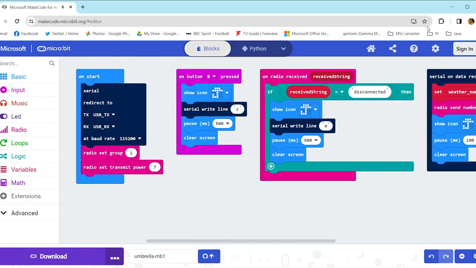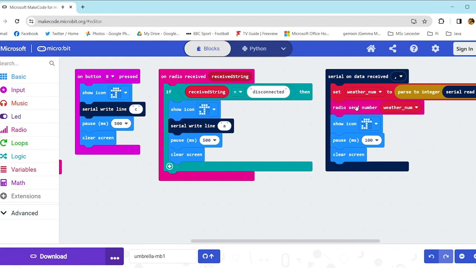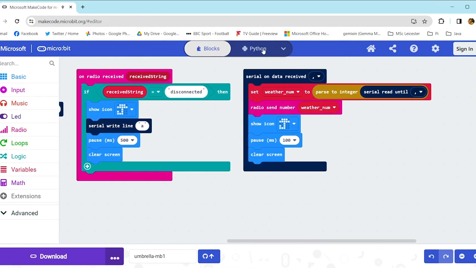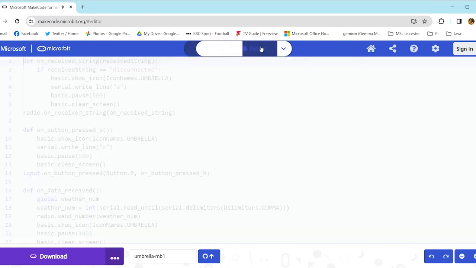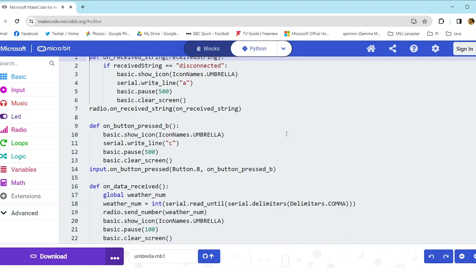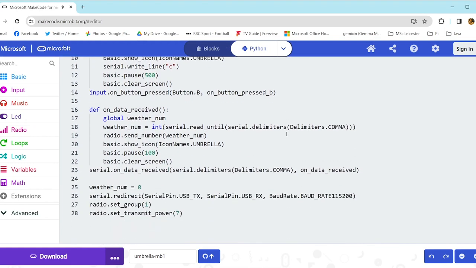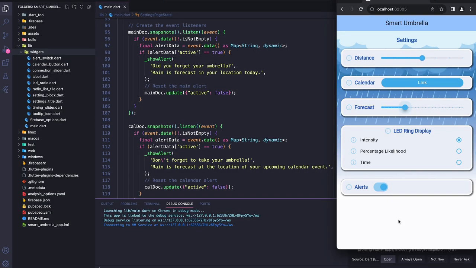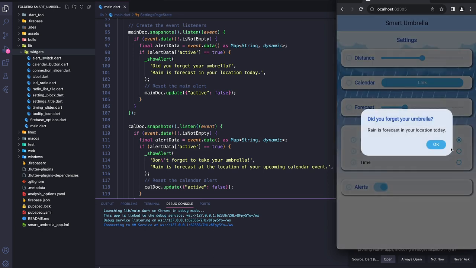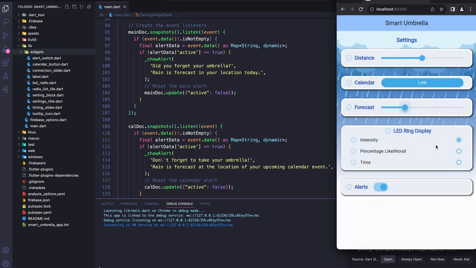MB1 relays this immediately to the Python program via serial again, and the Python program says, okay, gotcha, sending an alert now. It uses Google Firebase to set an alert value to true. Meanwhile, our mobile app is constantly listening for updated values in the Firebase database. It sees the alert value is set to true and immediately pings an alert for the user to see. Perfect.